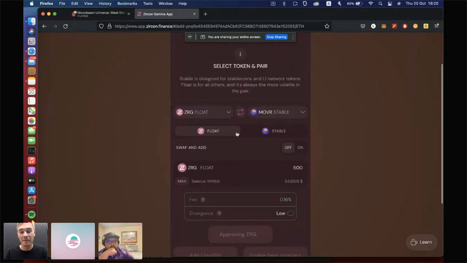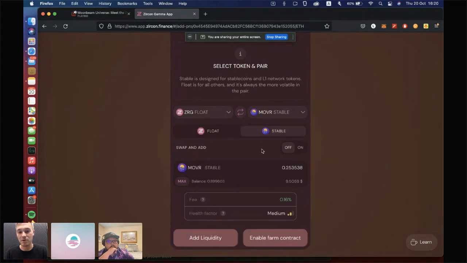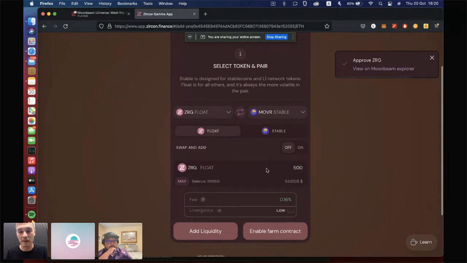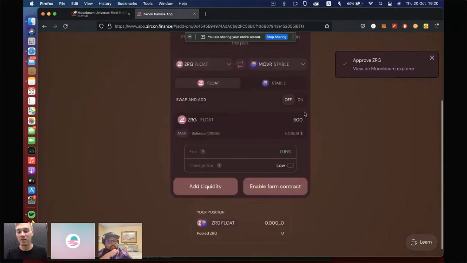But basically, here we're choosing float and ZRG, right? You can just click here and choose mover and stable, and so we can supply just some movers. It's up to you. If you have some movers, you can supply them. If not, just add ZRG or any other token, of course.